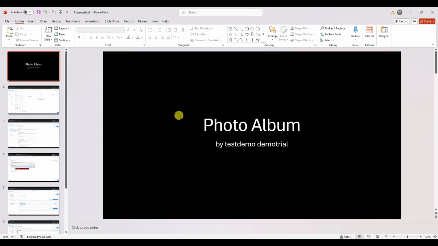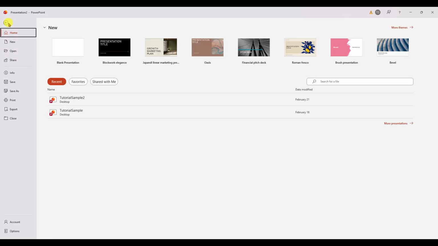Once PowerPoint is open, look to the top left corner of the window and click on File. This will open the main Backstage menu where PowerPoint keeps settings, account details, and update options. If you are currently working on a presentation, don't worry. Opening this menu will not affect your file.